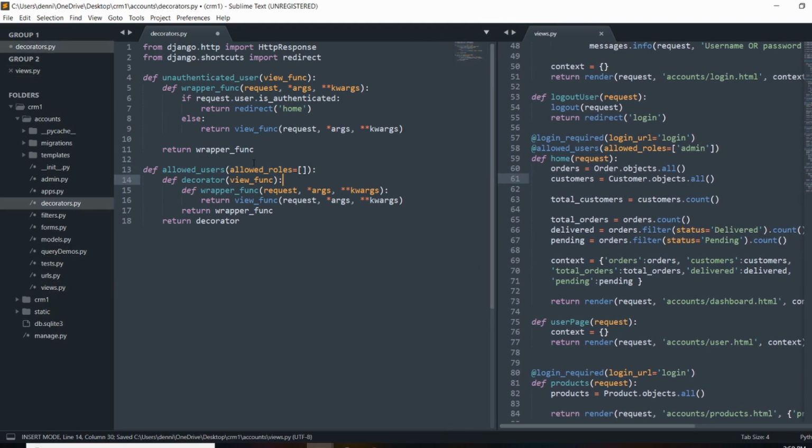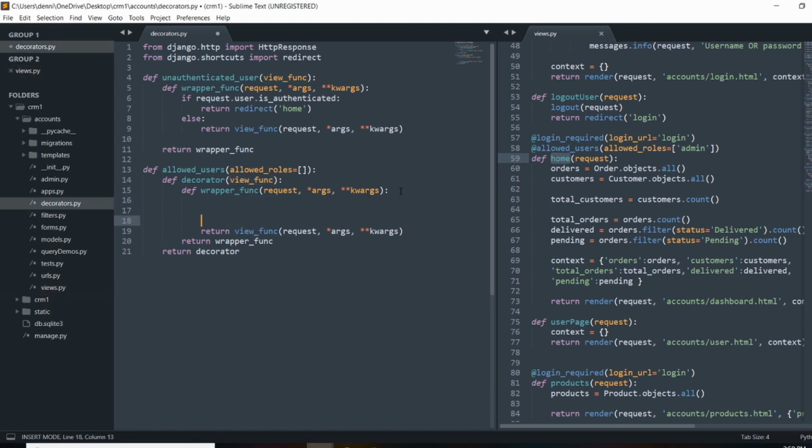First we're going to pass in the users, and then we're going to throw in this function. Home is going to be the view function. Then our wrapper is going to have some conditionals in here, and we're going to decide if we want to return the function or redirect the user and so on. So make sure you have these indentations. Let's go ahead and write the logic here.